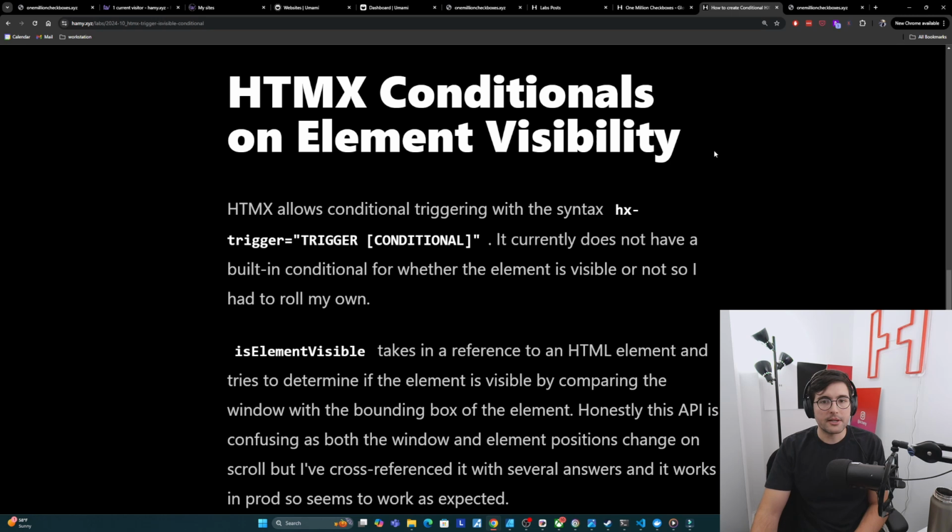All right, so now let's talk about HTMX conditionals on element visibility. HTMX allows conditional triggering with the syntax hx-trigger, and then you mark the trigger, but then you say a conditional. Basically what it's saying is, here's the trigger. This would be plugged into something, it might be an event, might be an every, stuff like that. It's going to try to trigger, but then before it actually does the thing, it's going to evaluate what's inside this conditional here.